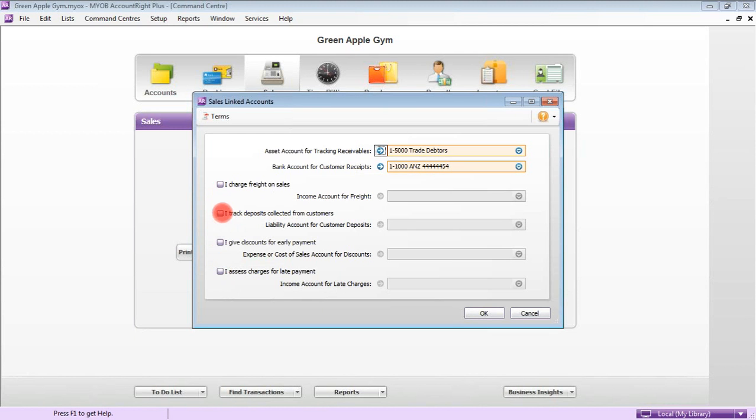It is worth mentioning, I'd like to highlight this one, I track deposits collected from customers. If this option is selected and the customer pays a deposit against an open sale, quote, or sales order, then the deposit is allocated to the clearing account, known as the deposits liability account. When the final payment is received, the accumulated deposit within the deposits liability account is transferred to reduce the trade debtors account. This may sound a little complicated, but essentially if the sales order is raised, a deposit is received.